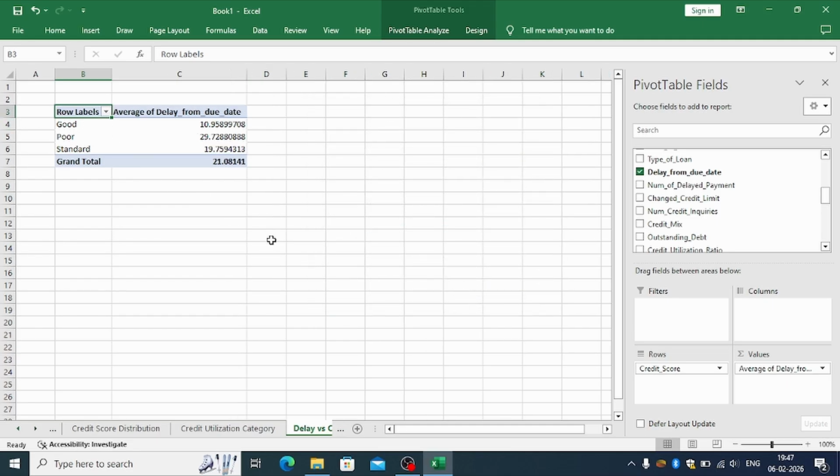And we have got the credit score good, standard and poor, and average delay from due date, that is 10 days, 29 days, and 19 days. Grand total is 21 days. That is the average, not grand total, average. Okay.